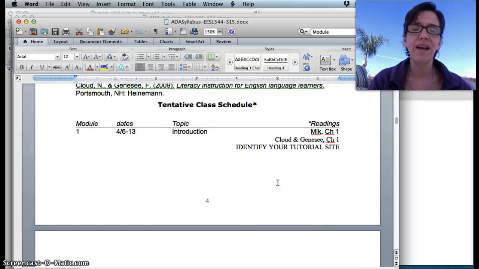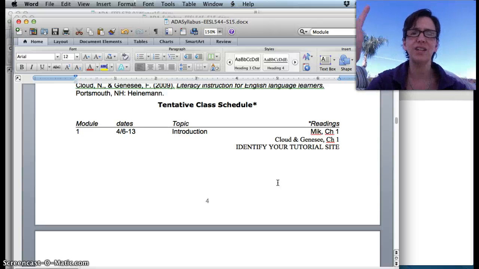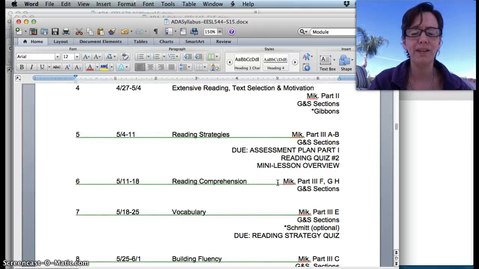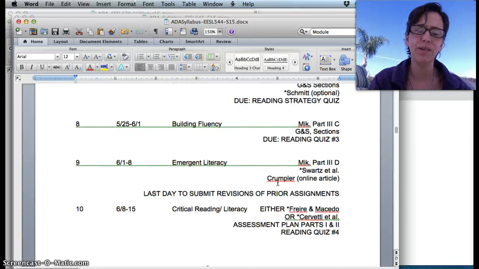This tentative class schedule is just an overview. It's not detailed information about each module. It's just an overview of each module, so you can kind of have a sketch in one place of the whole course. So you might want to print this out as one page and have it in your binder or something like that.